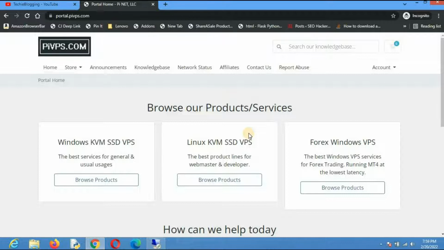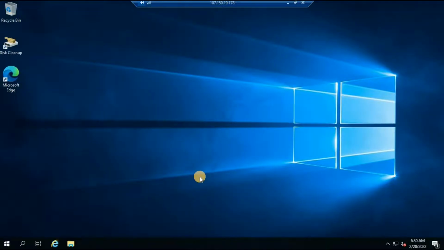In the previous video, we saw how to purchase this VPS and how to connect to it. So today we will install the IIS role in the server. I have already logged into my VPS. You will get the IP address and credentials in your VPS portal only, so follow the previous video to see how to get those. So let's proceed with this video.